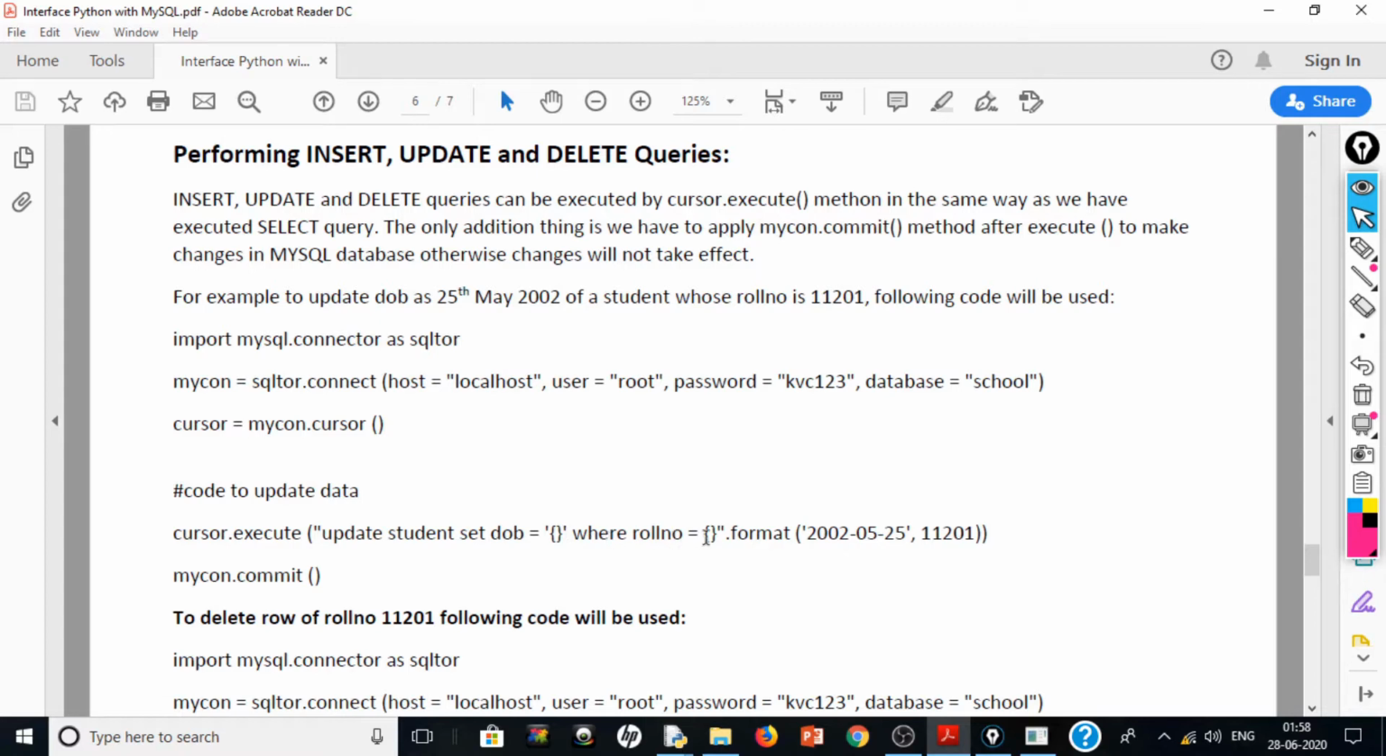Where roll number equal to, again we have used blank curly bracket to take the argument from the format function. So this is your query and we want dot format date to be placed here and 11201 to be placed here. After executing this we want to make this permanent inside your MySQL database, so we will write mycon.commit. So that is how we will update the data.